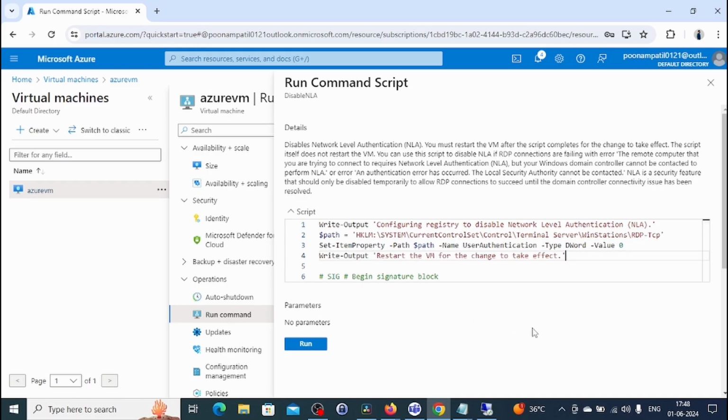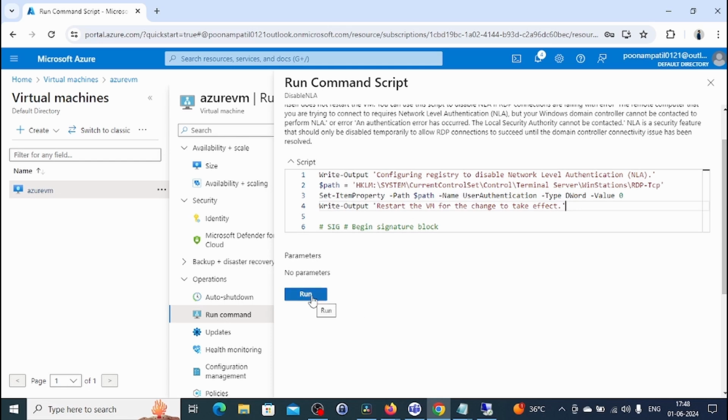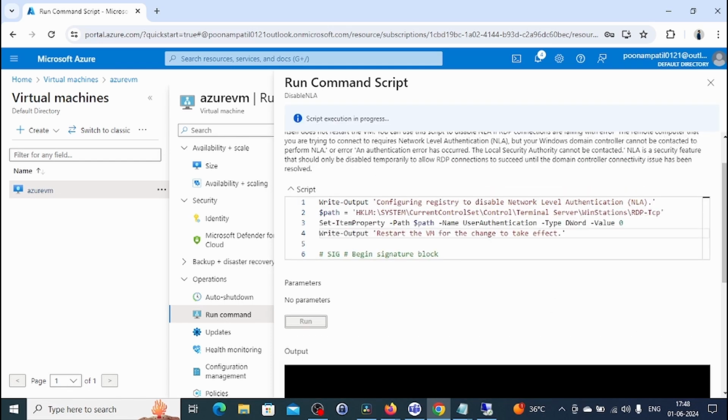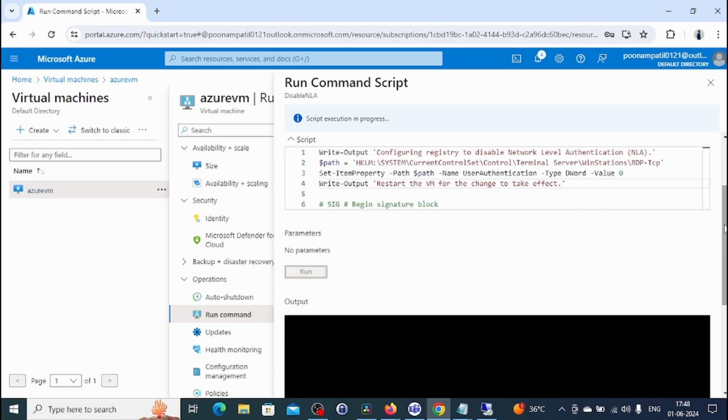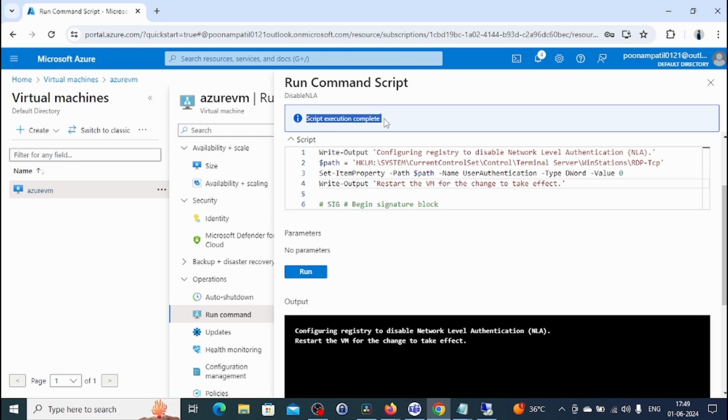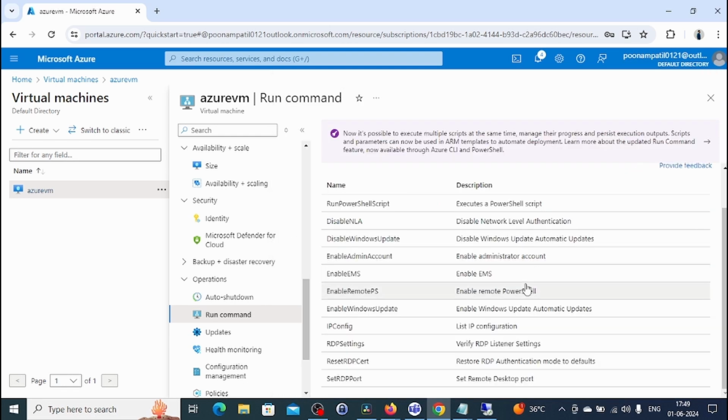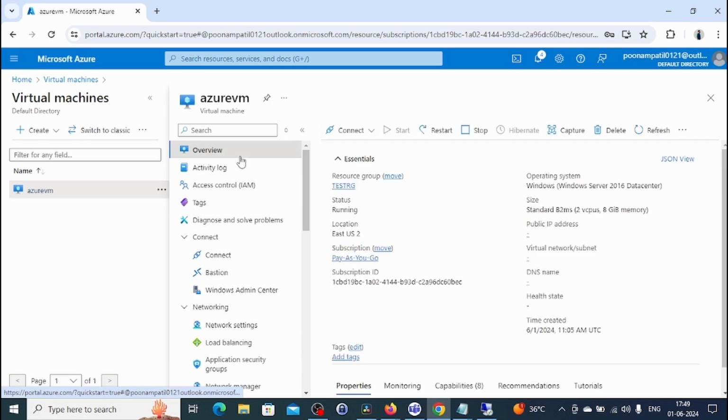Yep, here we go. We are going to run this command. Let's click on Run. Once you click on run, it will start, and you can see the script execution right here. It will complete within a minute, but as mentioned, we need to reboot to take effect. Here we go. Configuring registry to disable the network level authentication, restart the VM. Here also you will see the execution state is complete. So we are going to quickly reboot the server and then validate the setting as well.